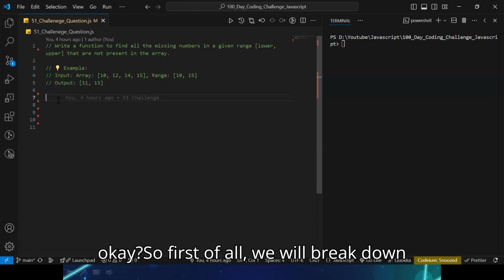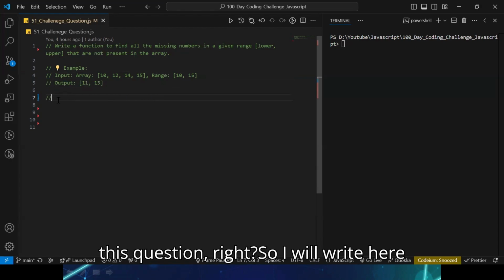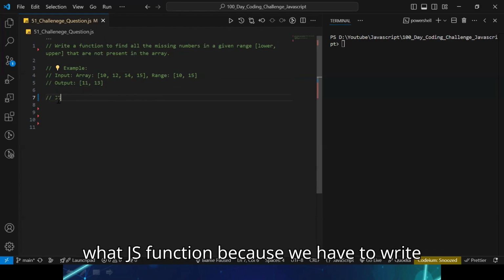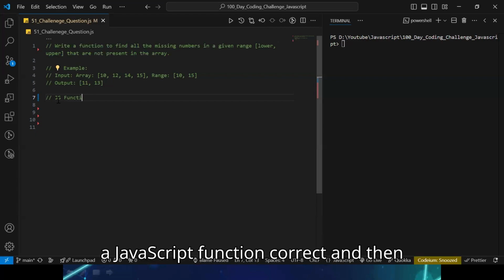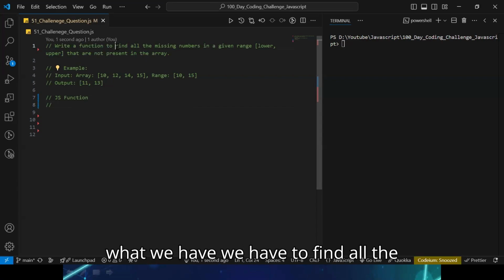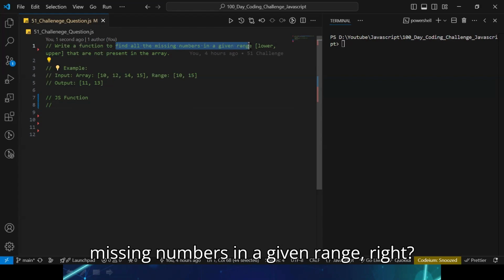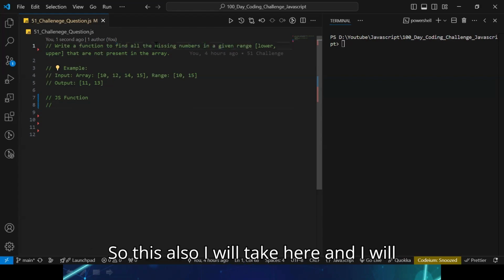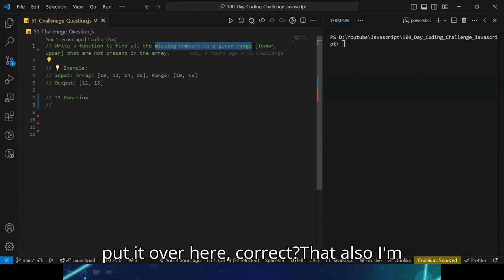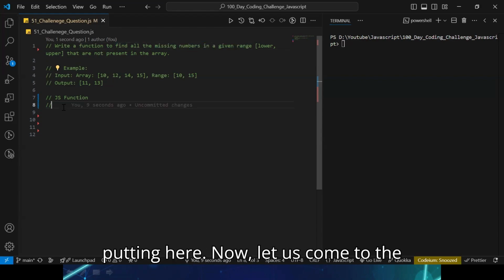So first of all, we will break down this question, right? So I will write here: JS function, because we have to write a JavaScript function, correct? And then what we have to do? We have to find all the missing numbers in a given range, right? So this also I will take here and I will put it over here, correct? That also I'm putting here.